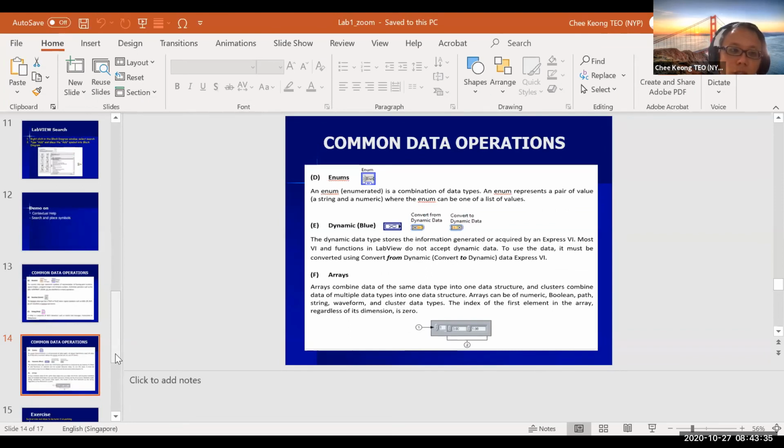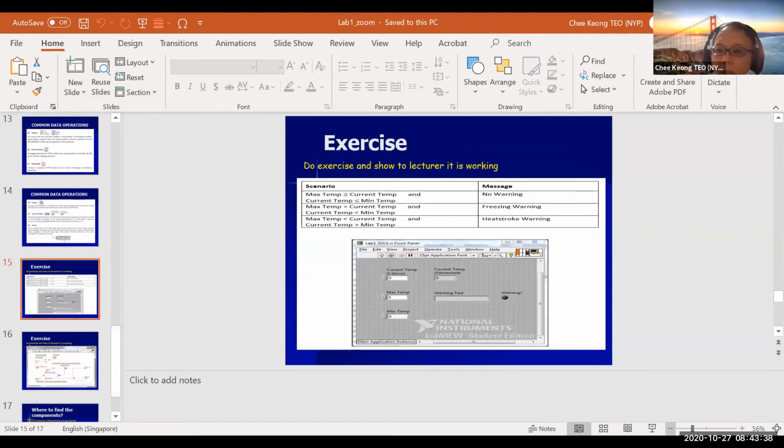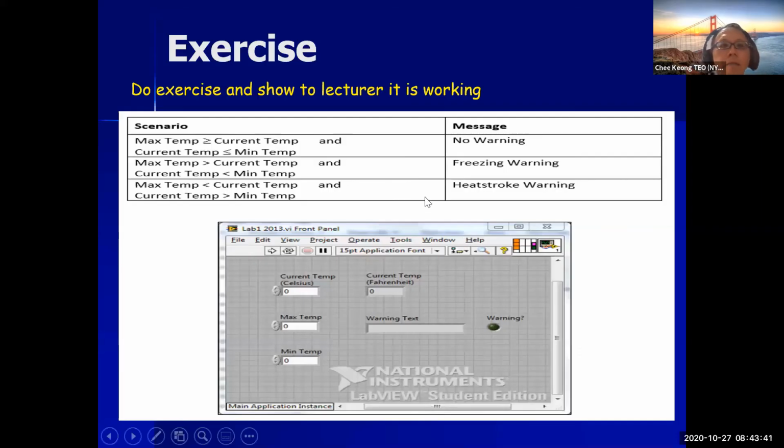Okay, so much for the data type. Different colors represent different things. Now for lab 1, you are supposed to do this exercise, which we call temperature. Basically you need to show me one setting for maximum temperature, one setting for minimum temperature, and when you change your current temperature, if you go beyond the maximum temperature, this guy here will display heat stroke. And this current temperature, you see that there is Celsius and there is Fahrenheit. Fahrenheit cannot be input.